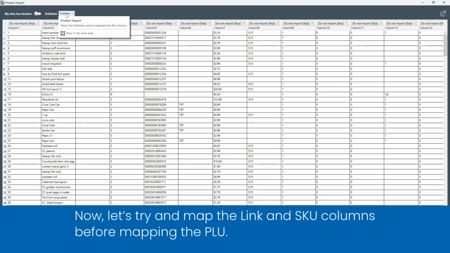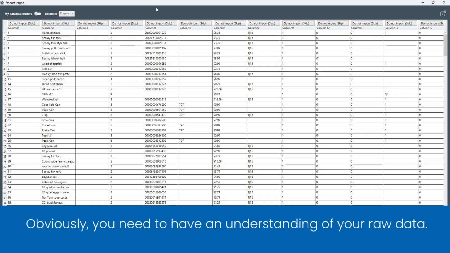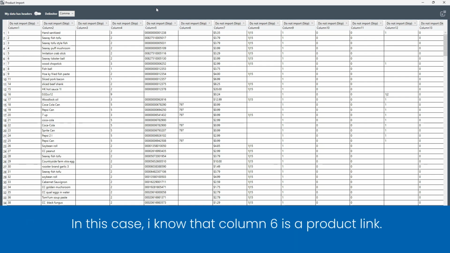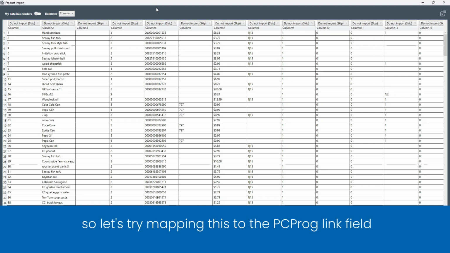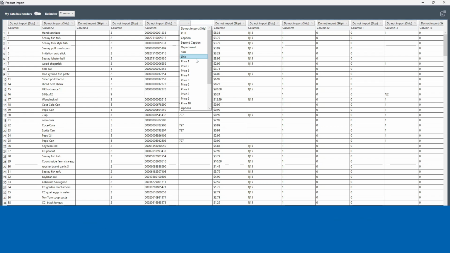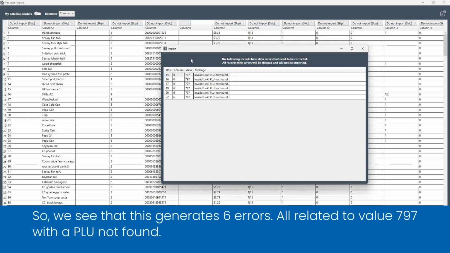Now let's try and map the link and SKU columns before mapping the PLU. Obviously, you need to have an understanding of your raw data. In this case, I know that column 6 is a product link. So let's try mapping this to the PCPROG link field. So we see that this generates 6 errors, all related to value 797 with a PLU not found.